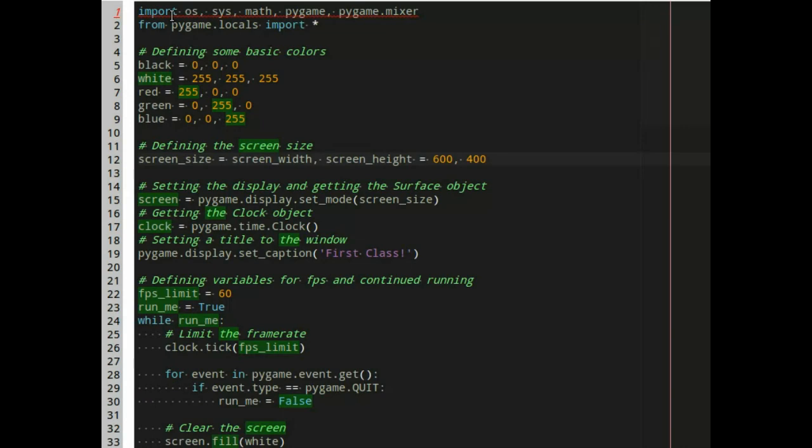So here I'm defining my basic template. I'll show you what it does in just a bit, but let me just step through the code right now. On the first line I'm importing all my libraries. On the second I'm importing some Pygame locals into the global namespace. Then I'm defining some basic colors in red, green, blue values.